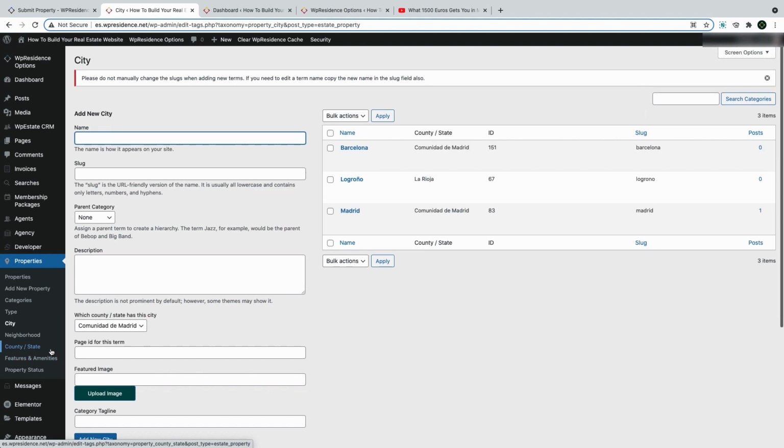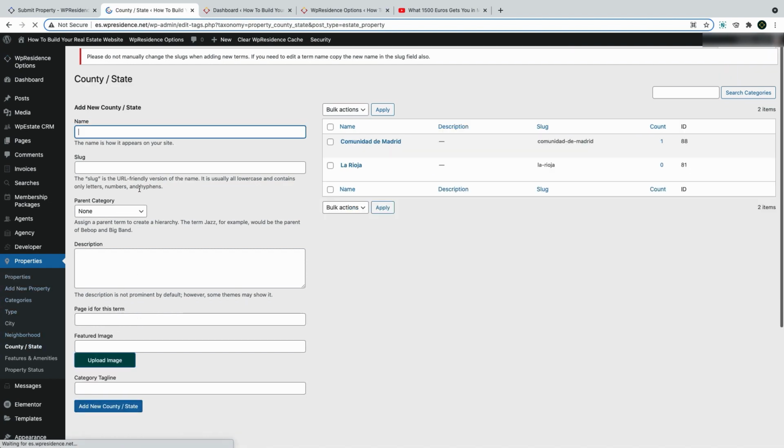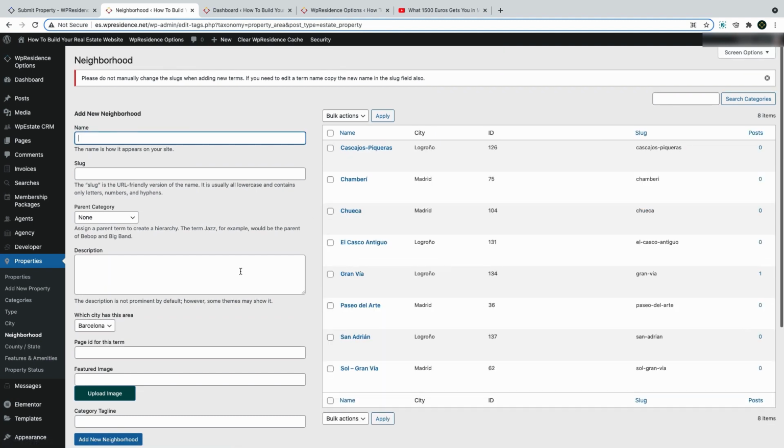When you add a city in admin, you type the city name, and then you will have a field for which county or state has this city, and you have to select the state from here. You can add a featured image if you wish and click Update. If the state is missing, you add it from the County State section. And when you add a new area, you have a field for which city has this area, and you select the city of that area from here and then click Update when you are done.